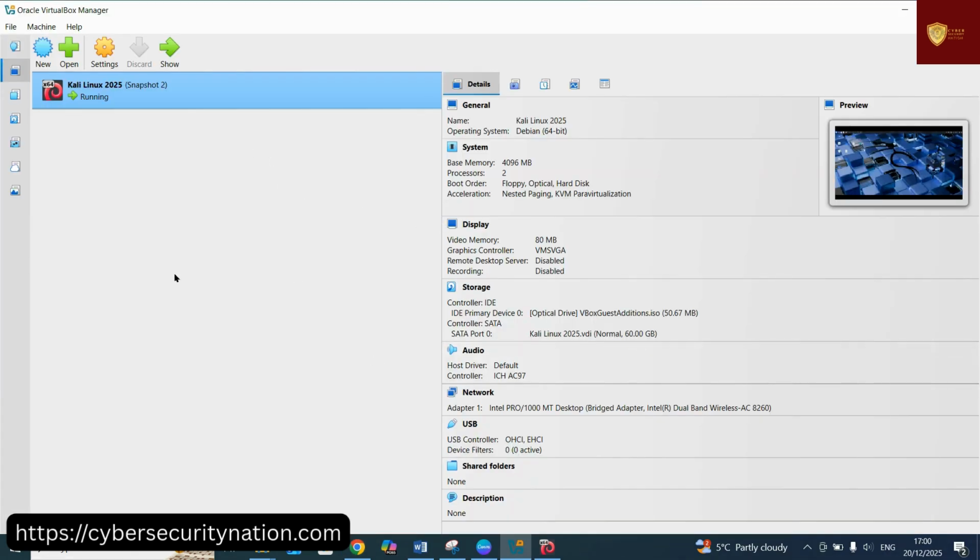Now let's see how we can install our vulnerable lab the same way we've installed Kali Linux. Open up your Oracle VirtualBox Manager or VMware, depends on what virtualization machine you're using. Click New.